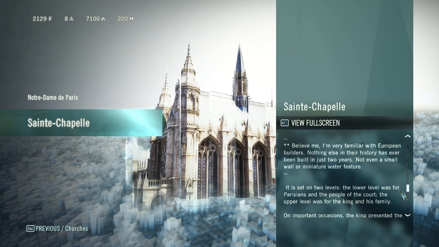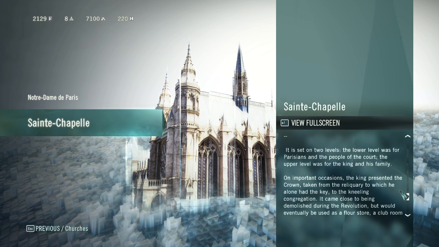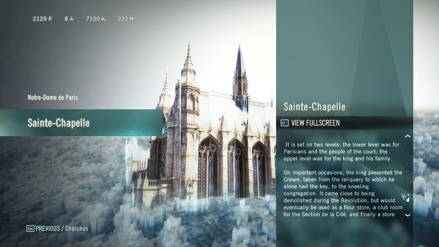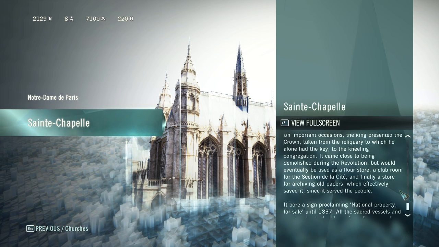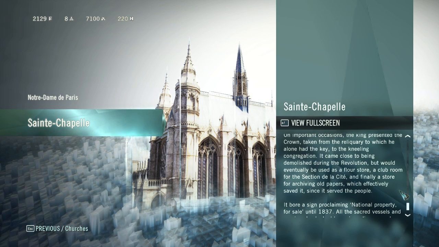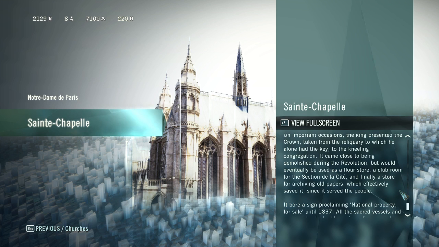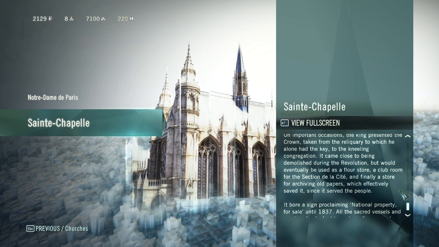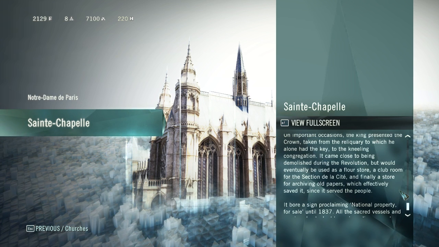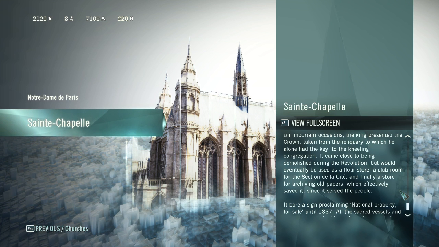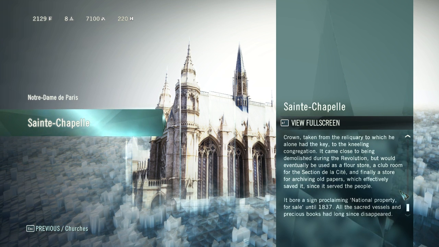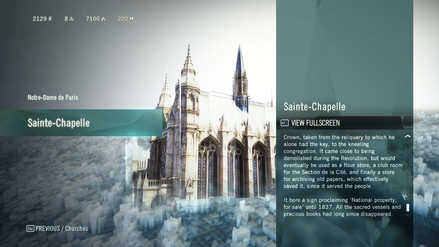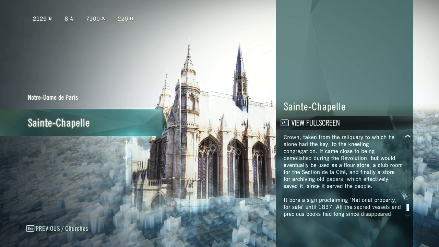It is set on 2 levels. The lower level was for Parisians and the people of the court. The upper level was for the king and his family. On important occasions, the king presented the crown taken from the reliquary, where he alone had the key, to the kneeling congregation. It came close to being demolished during the Revolution, but would eventually be used as a flower store, a club room for the Section de la Cité, and finally a store for archiving old papers, which effectively saved it since it served the people. It bore a sign proclaiming national property for sale until 1837. All the sacred vessels and precious books had long since disappeared.